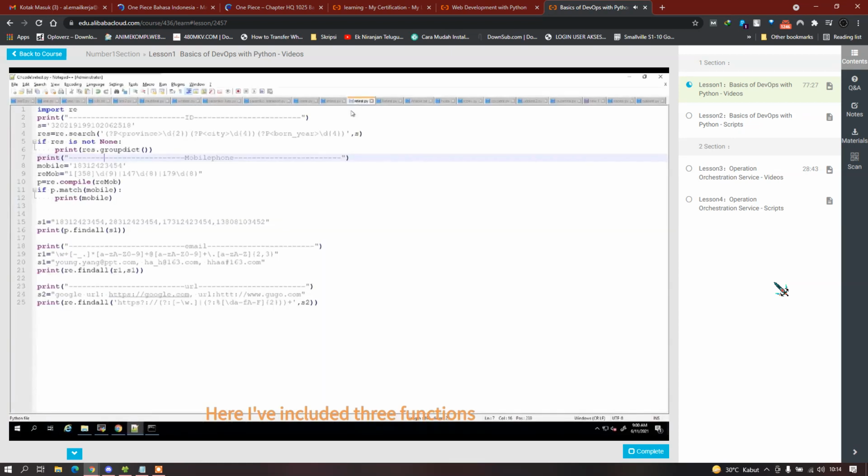Here I've included 3 functions. The first one is related to group. We have an ID number in the form of a long string with each position having some specific significance. In this case, the first 2 digits indicate the province, the next 4, the city in the province, and the 4 after that, the person's birth year, etc. We need to extract the relevant information all at once, which can be easily accomplished using the regular expression search.